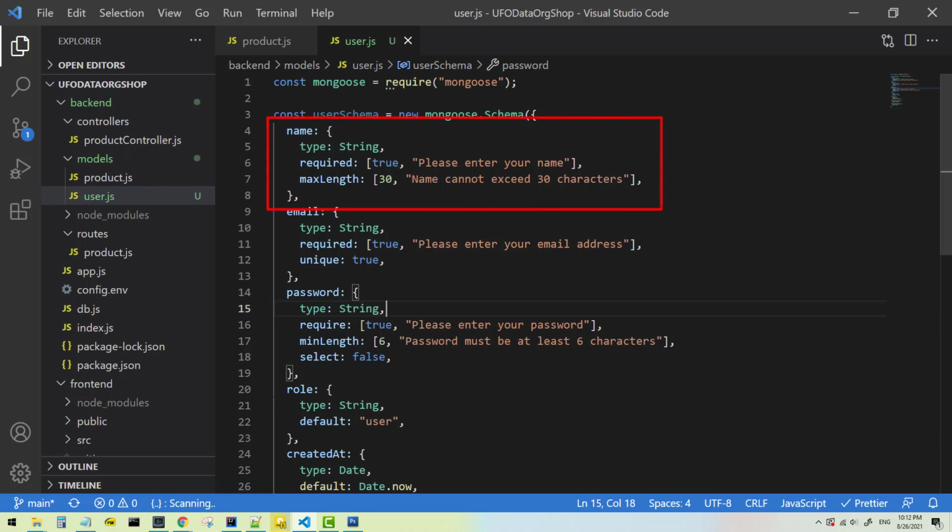First one is name. Set type equals to String. Set required equals to true, followed by a string value. If the name value is empty, it will display the error message: Please enter your name. Set maxLength to 30, followed by a string value. If the length of the name value is more than 30 characters, it will display the error message: Name cannot exceed 30 characters.